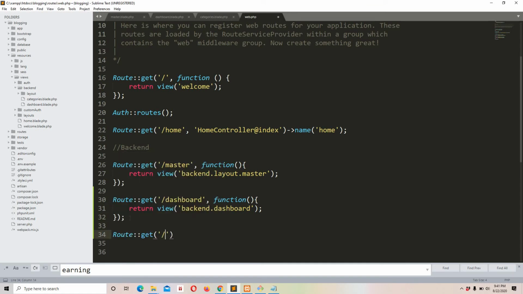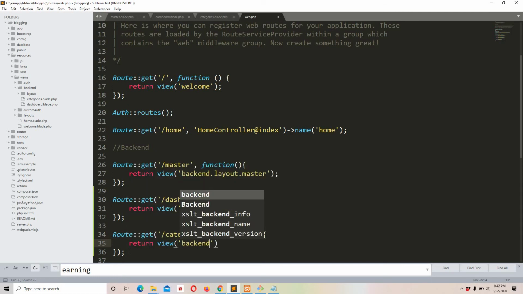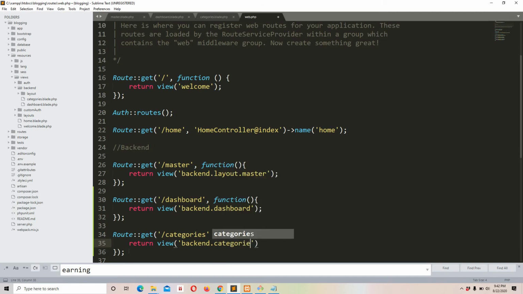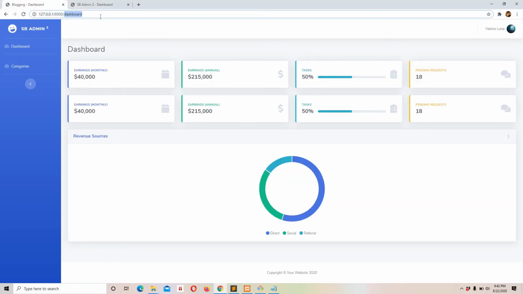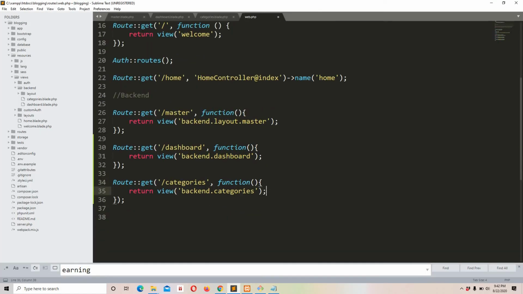Route get, and this time categories. Okay, function, and let's return the view. This time it would be backend dot categories. Okay, let me fix this. Okay, so now let's access the category. Yeah, okay, so there is some error. Let's fix this. Okay, so I think I'm missing something. Yeah, right here, semicolon.